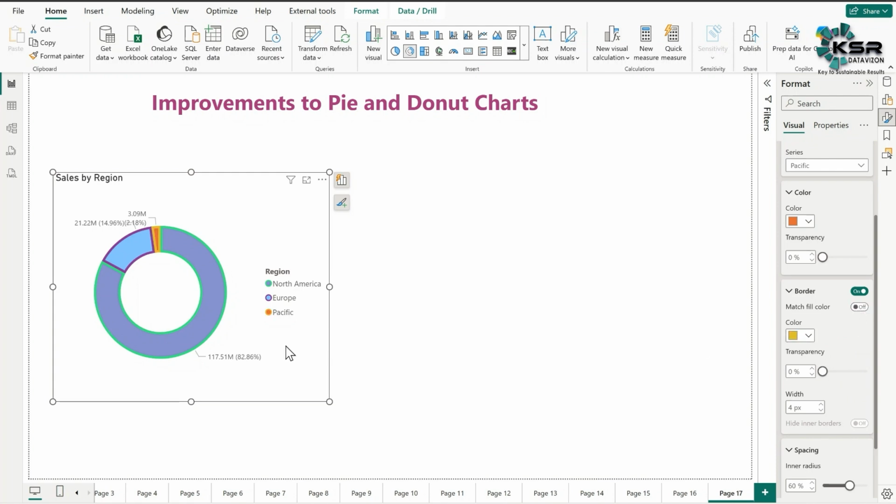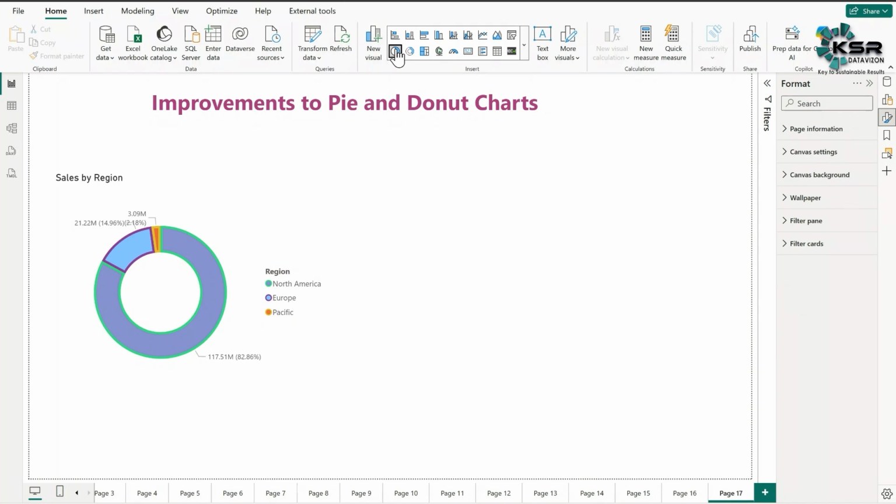So if you see, these are the improvements in the pie chart. It is changed automatically in the legend also. The legend shows the same kind of representation here. In the same way, let me take a donut chart.